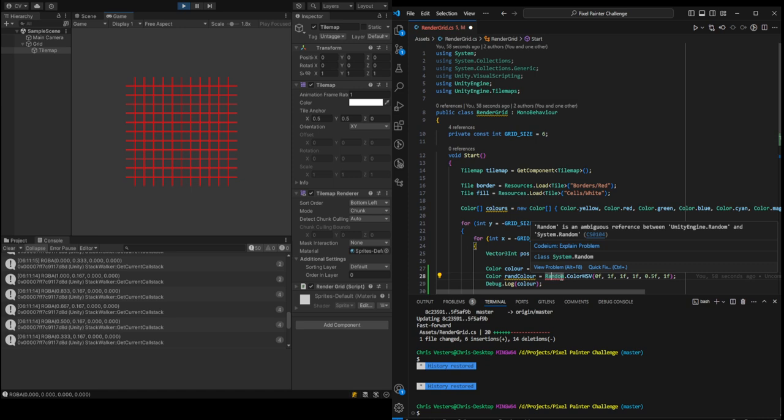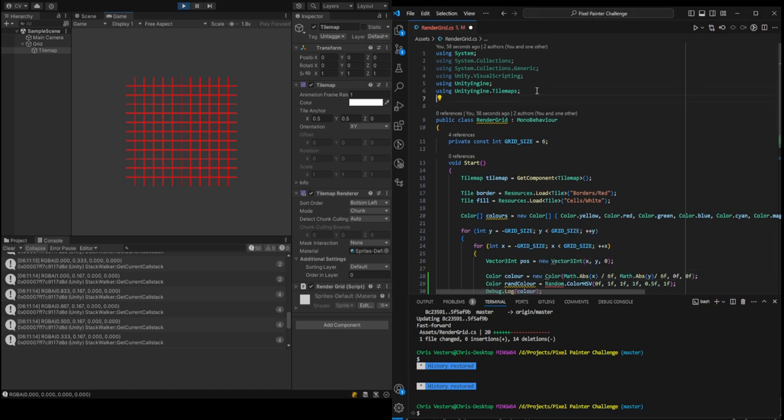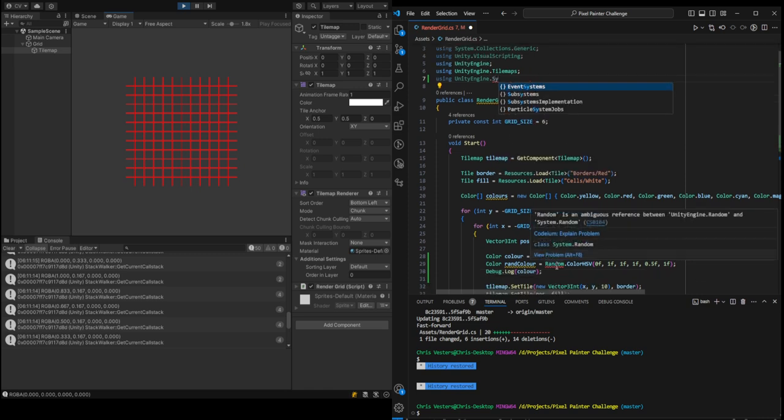Random is ambiguous between UnityEngine and System. Okay, then just using System.Random. UnityEngine.Random.